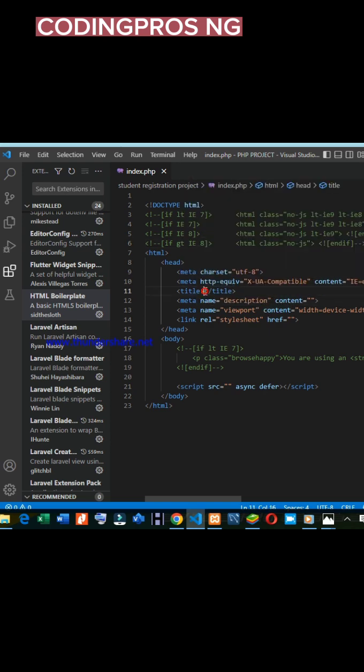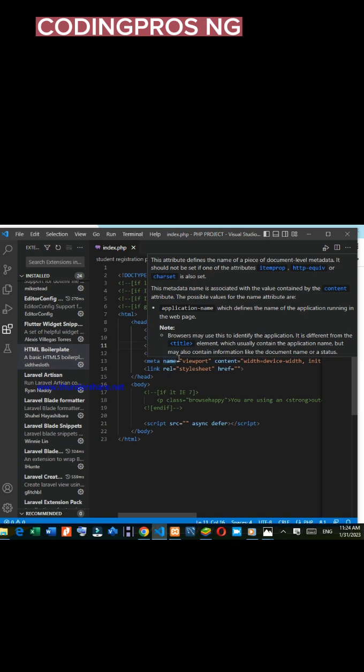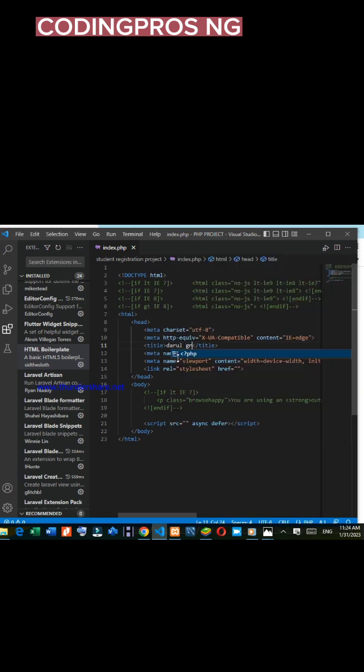Now I can give it a title, because if I don't, you can see for now it just shows localhost PHP. If you hold your server, something similar will also appear here. So you can give it a title like Al Kuraba school project. Then you can say something like home. That is what will appear here.